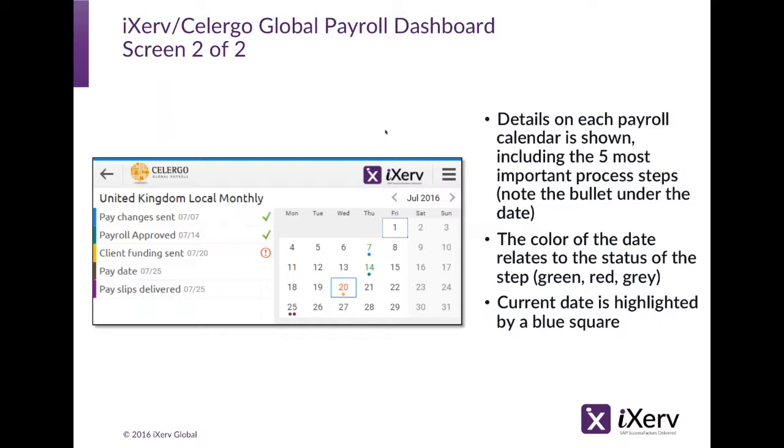I see the calendar, very visual, okay, what is going on. I see the dates on there represented by colors. So I see my pay change is sent 07, I see a blue dot underneath, and I see that the status is green. The payroll approved on the 14th. I see that, hey, it's also done. It's green. Where do I have an issue? Client funding sent. It's the 20th of July.